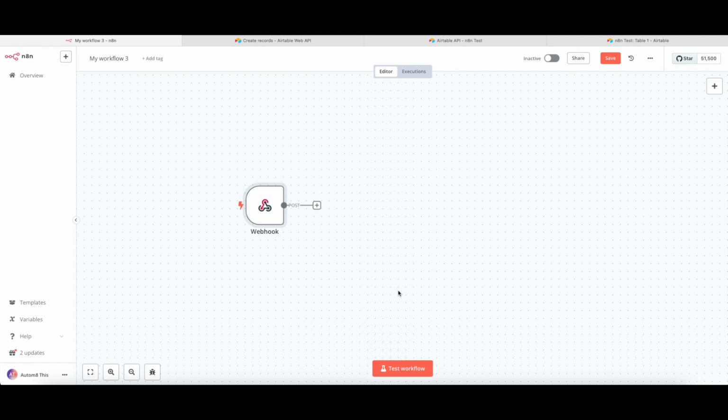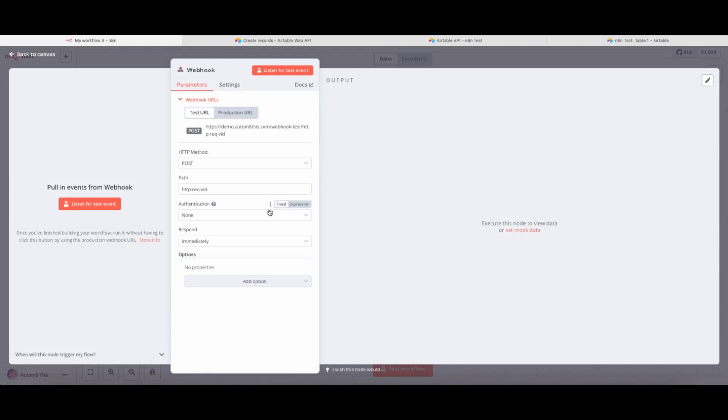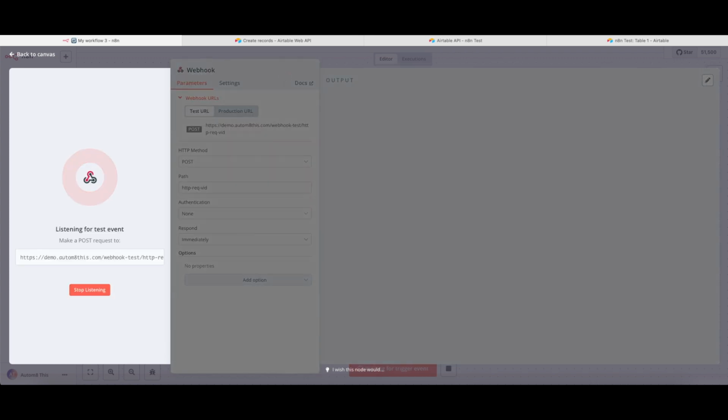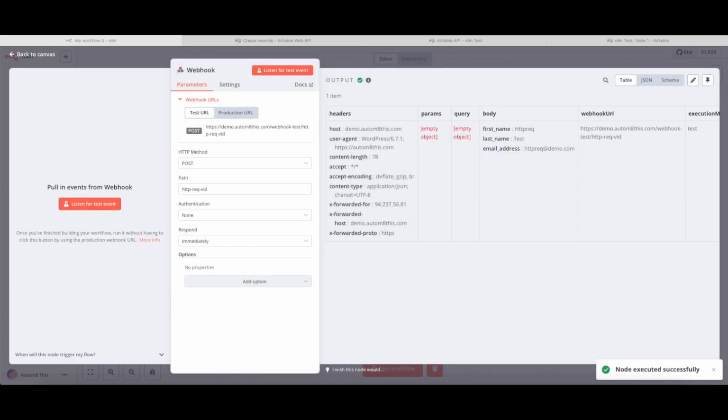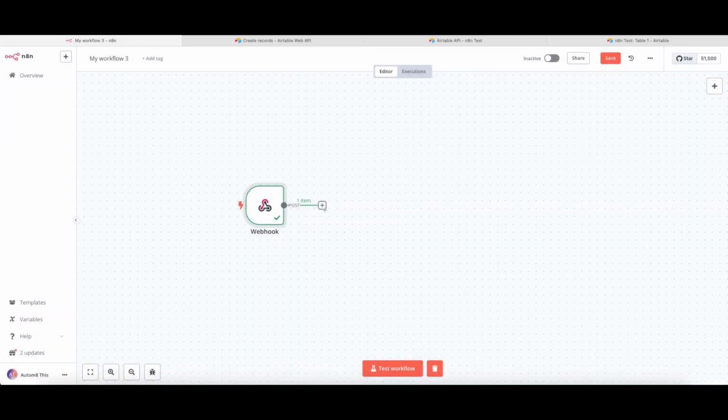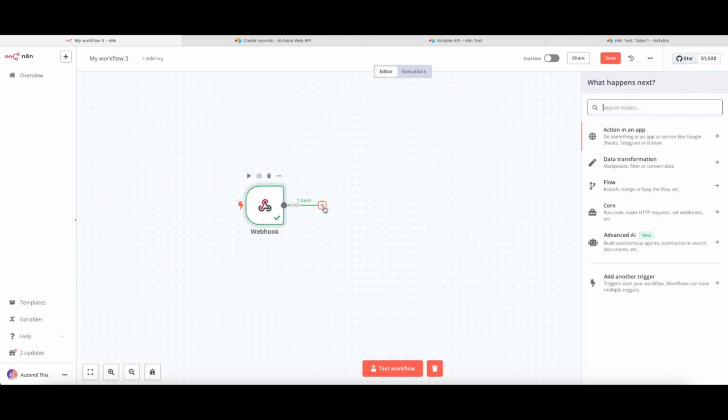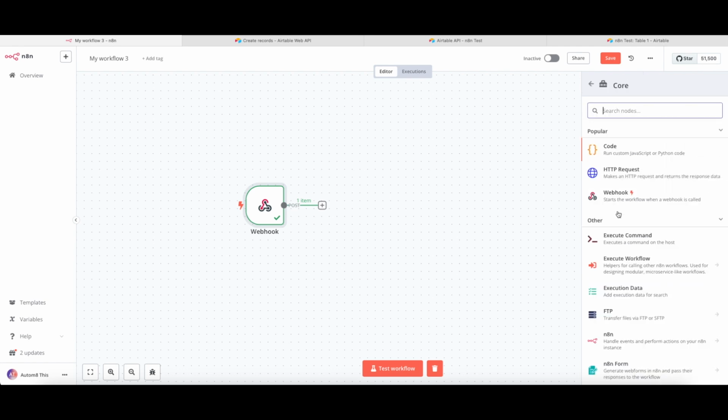So here's how the HTTP request node works and what it looks like. I've set myself up just a simple webhook trigger in order to receive some data. So I'm just going to put this into listen mode, and I'm going to send myself some data to it. I have a simple body here of just first name, last name, and email address. So if we click out of this, and to the right of this, I'm going to add an HTTP request node, which you will find under the core nodes, and it's this one here called HTTP request.